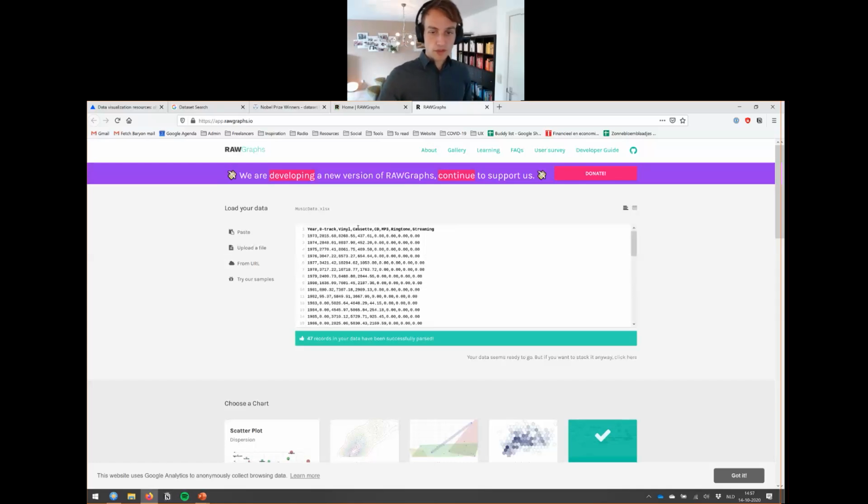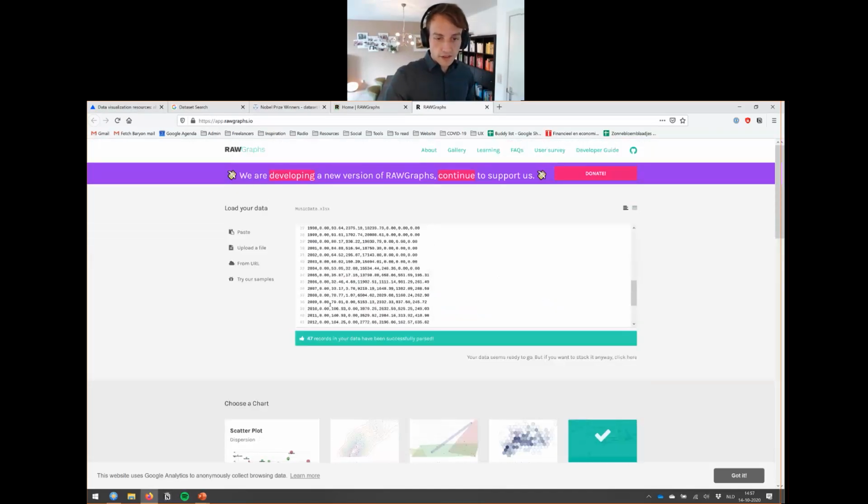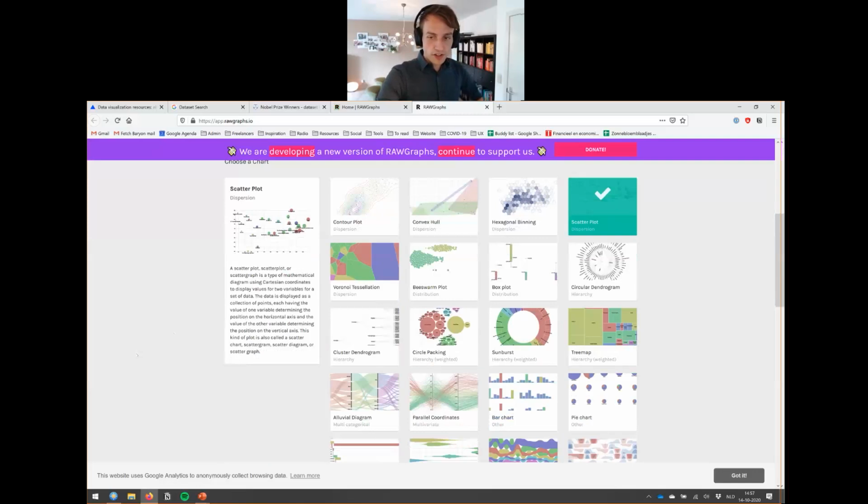So the first row he puts in bold, so Raw Graphs recognizes that these are the titles of the columns. And then from row 2 until row 48, we have the different data. And he is smart enough to recognize where the commas are, what the decimal point is, etcetera. And then we can choose our chart that we want to create.